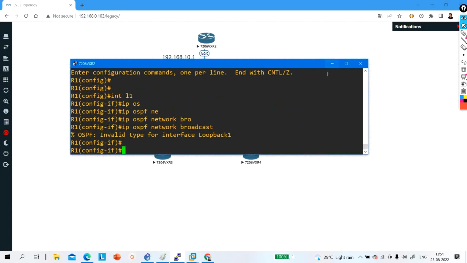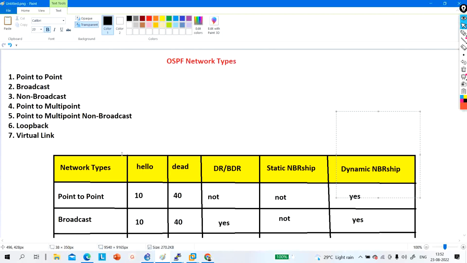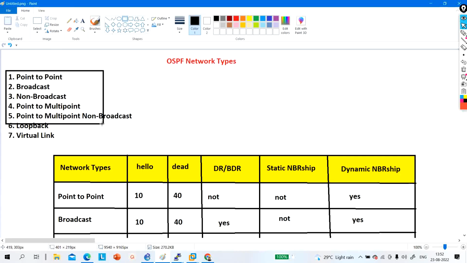Okay, so that's all for today, guys. This is network type, these 5 types of network in OSPF. And if you will configure virtual link, then network type on virtual link will be virtual link. Virtual link is also a type of network, but these 5 types of network are very important for you. In some video we will discuss these 2 types of network in detail as well.